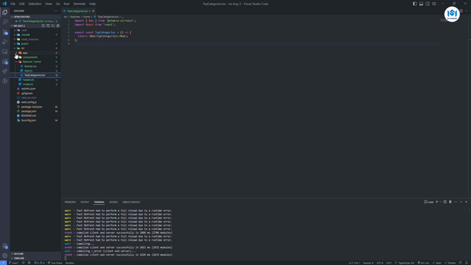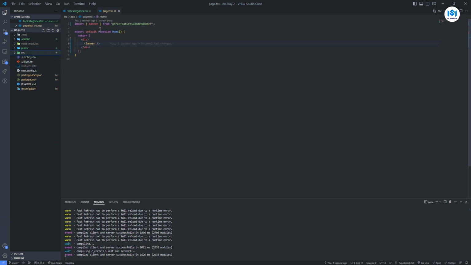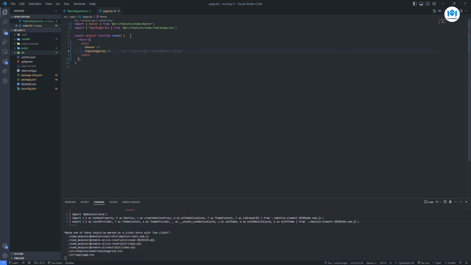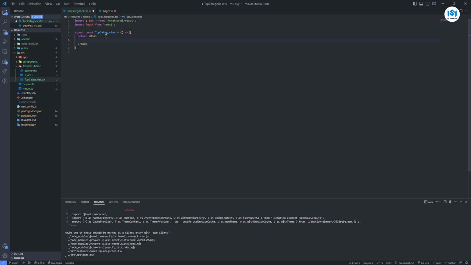So I will open the page, and then here is where I am going to be using my top categories component, like this. All right, so later when I make a fetch to get the top categories items, I'm going to pass them down as props. But for now, there are no props, so I'll just leave it like this. So let's actually add the content.